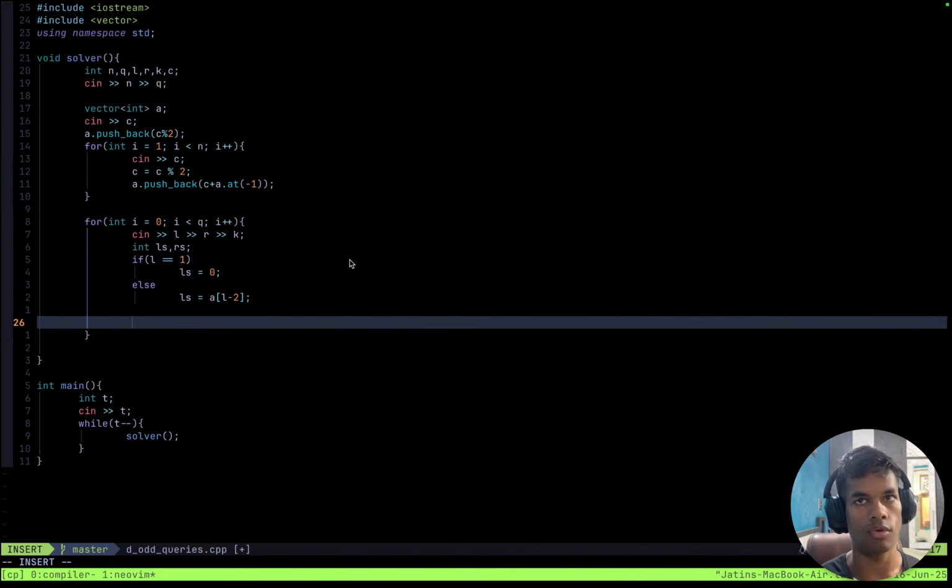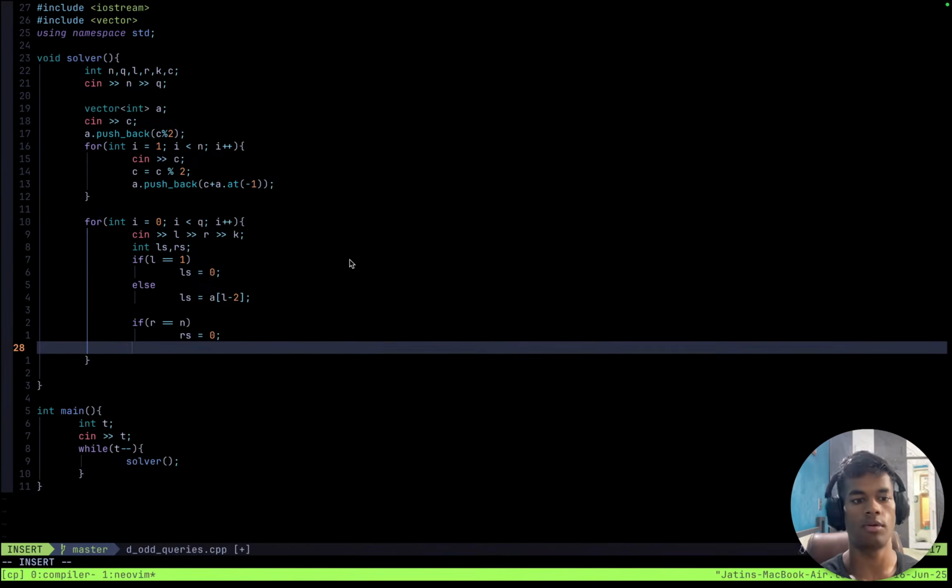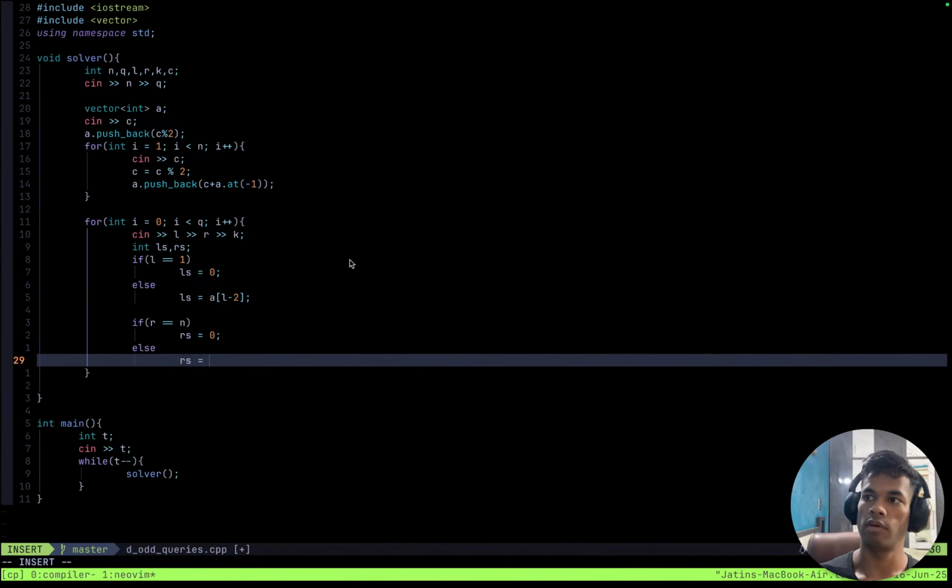That is cool. And now for the right sum, either it is at the boundary or it is not. So if right equals n, then the right sum equals 0, since r is at the boundary, else right sum equals the last thing minus the rth element, right? A n minus 1, that is the last element, minus A r minus 1, that is the rth element.